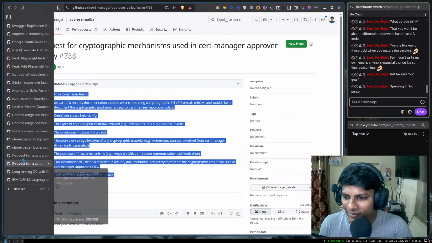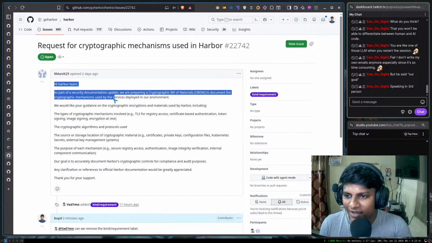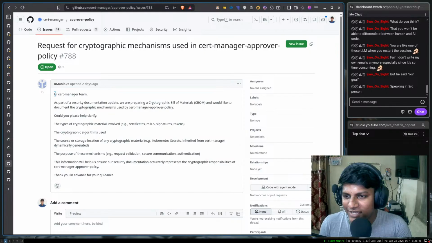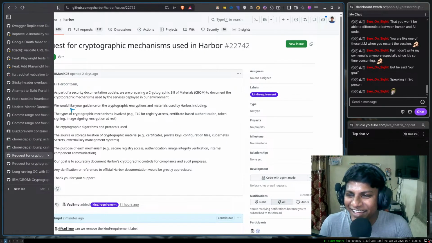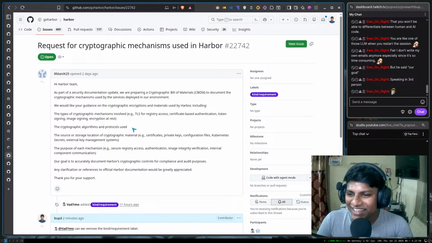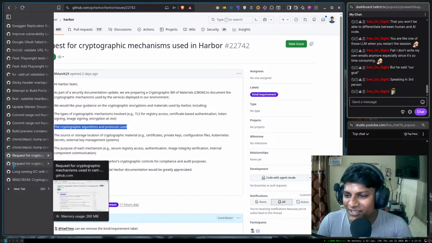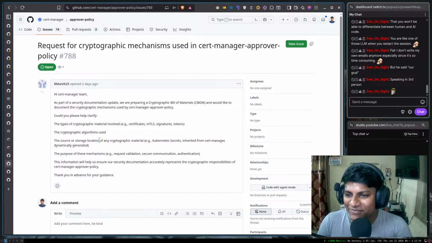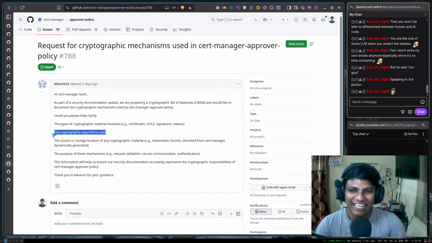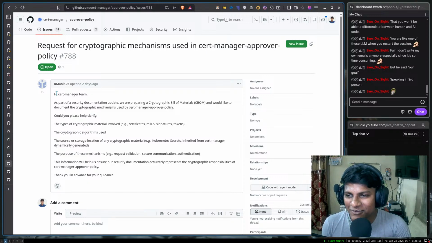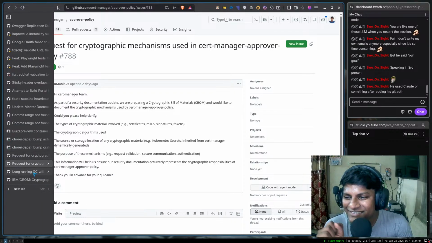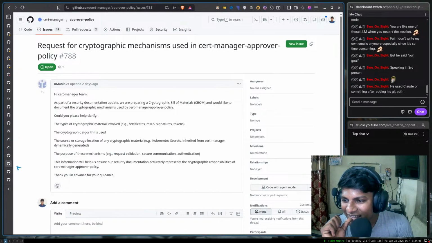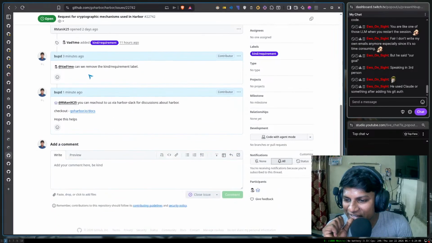You can look at this. Hi Harbor team. Hi Cert Manager team. Word by word. So it's like the cryptographic algorithm protocols used, the cryptographic algorithm protocols used, even the lines. So the only difference is Cert Manager is replaced with Harbor. I mean, what is he trying to do here?